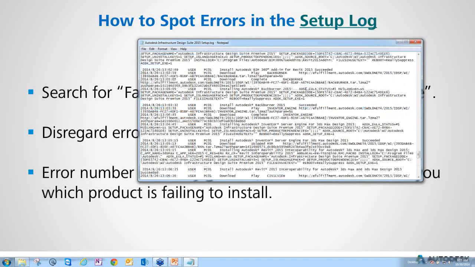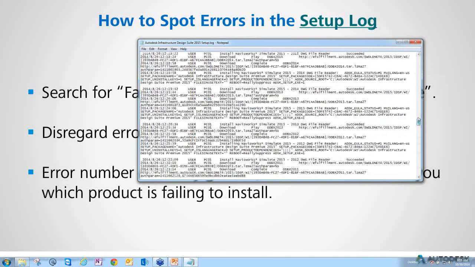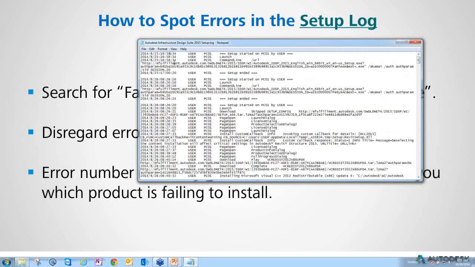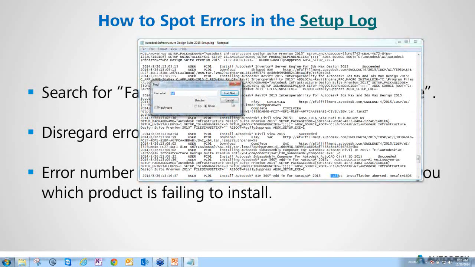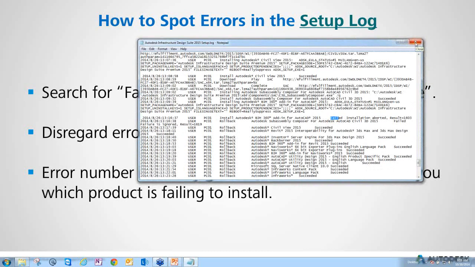So that's why I suggest start your search at the very top and search for fail, because it's usually the first fail in the log file that's going to be the one that's actually causing the install to fail. All right, so we've learned pretty much all we can from the setup log. It's told us which product is failing, but not really a reason. It gives a result 1603, and that doesn't really tell us much as to why on earth this is failing.